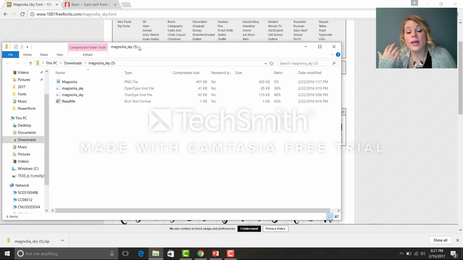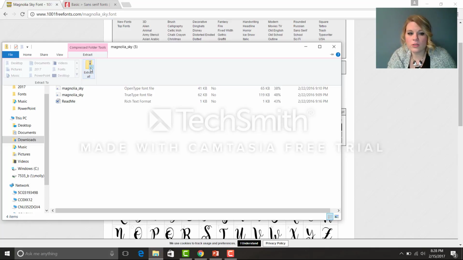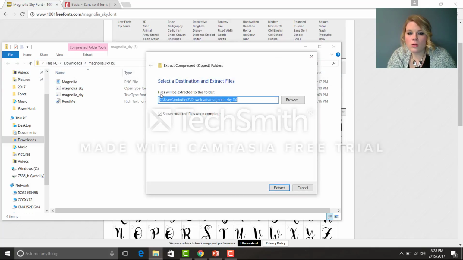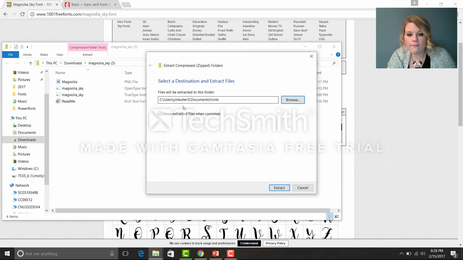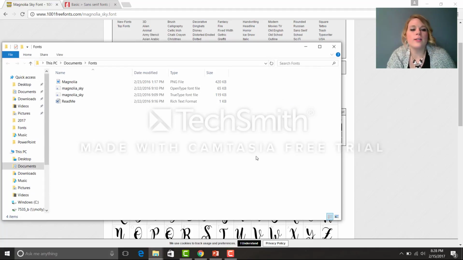In order to actually install the font on our computer, we do need to extract those files. We're going to extract them all, and then it'll come up with this box that says files will be extracted to this folder. Well, I don't want them to go there. I like to keep all my fonts in the same place, so I've created a fonts folder. I'm going to select that folder, so now I know that it's going to my documents in my fonts folder, and I'll extract the files there. So that's where we are.